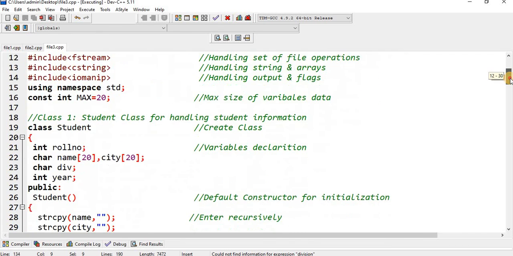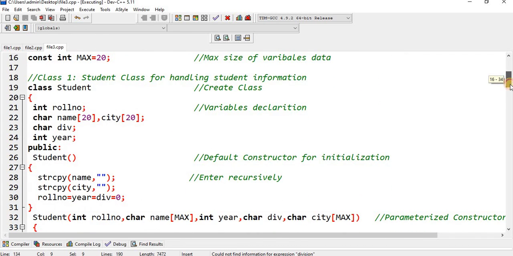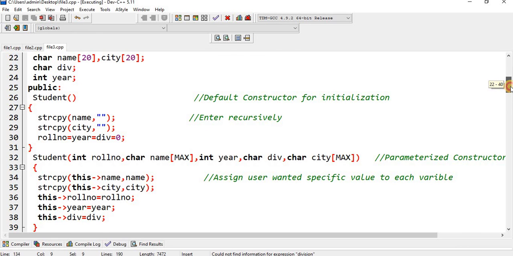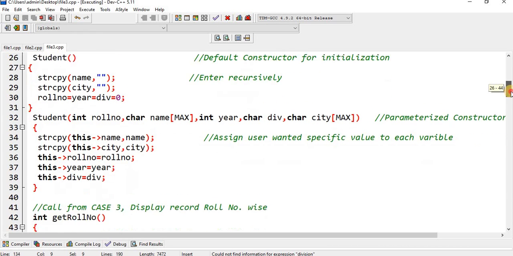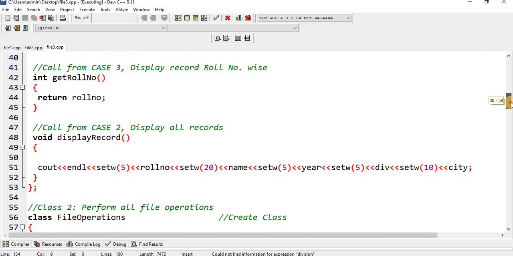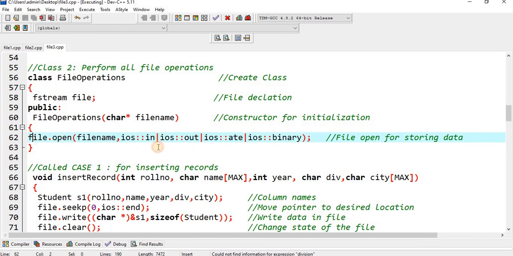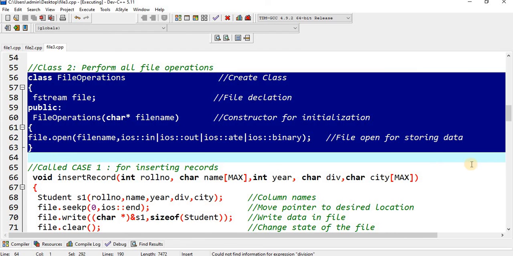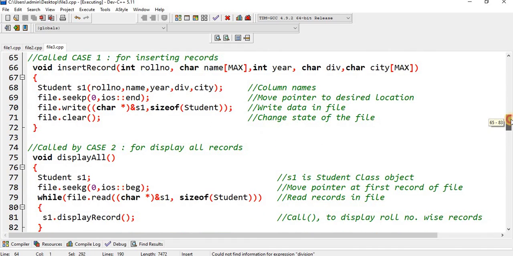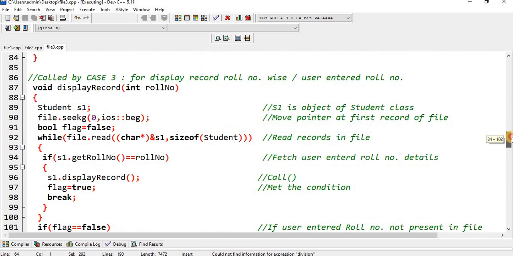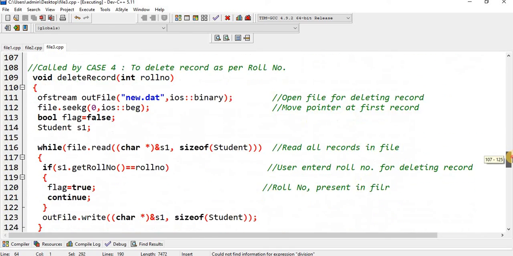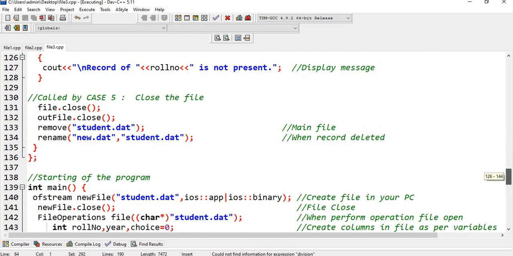So first header files, next variable declaration and class student. Now there are two constructors, a default constructor and a parameterized constructor for initialization. Here we use the get roll number method, meaning whatever roll number the user enters will be got, and the display record method. Then file operation: we create a separate class for the file and open the file in this file operation class. Now the insert record, display all, display record and delete record functions are there, and at the end the file will be closed.